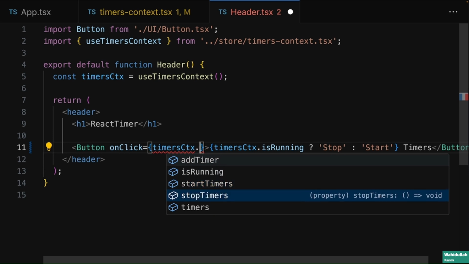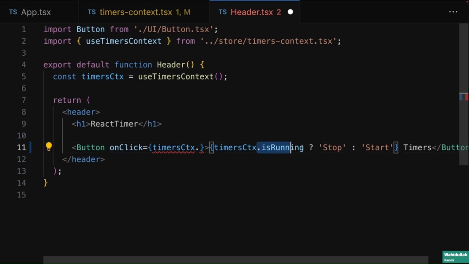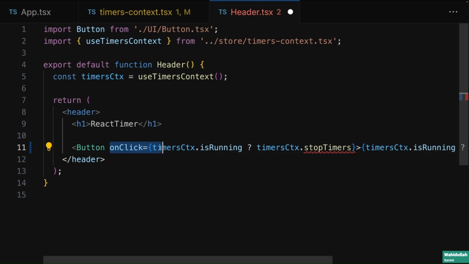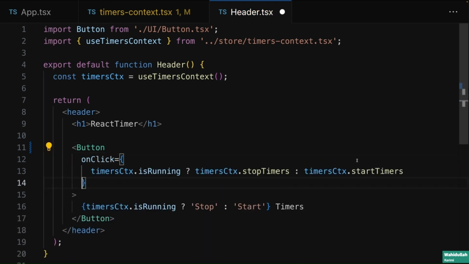Now, which of the two methods should be invoked, of course, depends on the current running state. So I actually want to check if timersContext.isRunning is true. And if that's the case, I want to use timersContext.stopTimers as a value for onClick, so that this function will be invoked if the timers currently are running and the button is clicked. Otherwise, I'll point at timersContext.startTimers, so that this is the updated code for this header component.